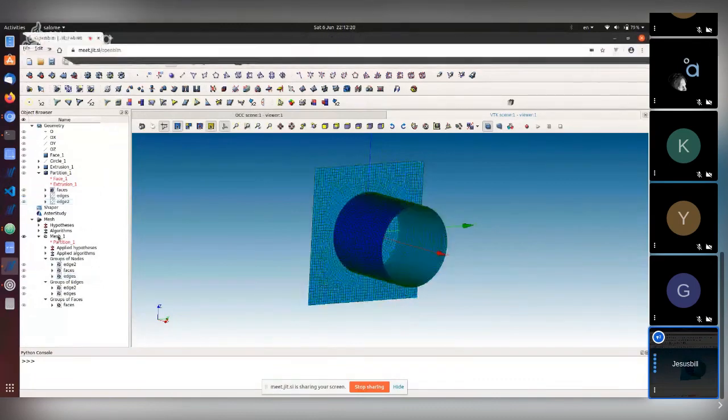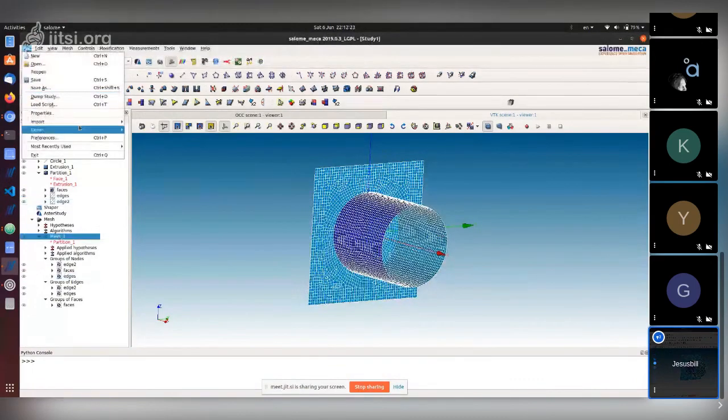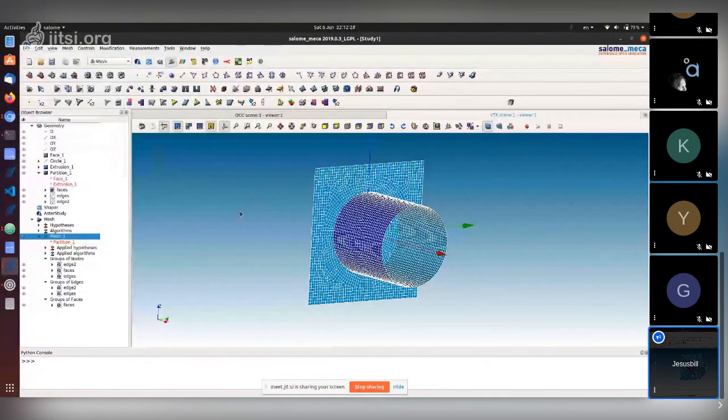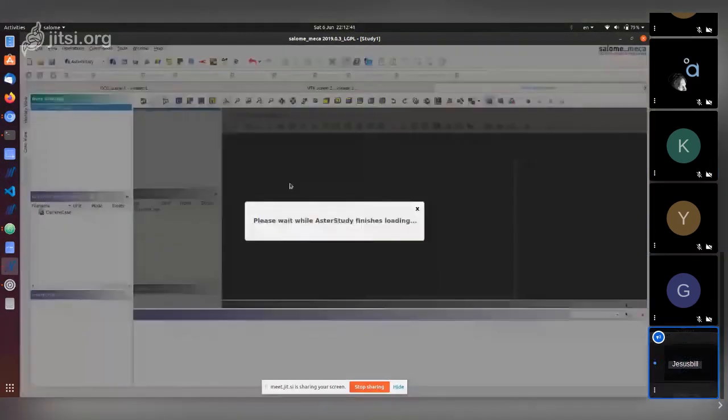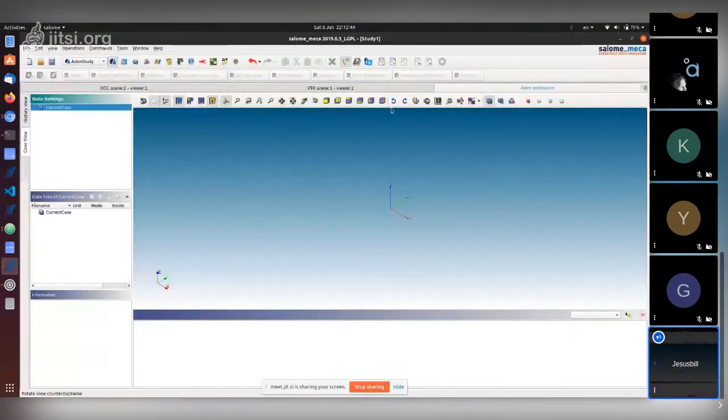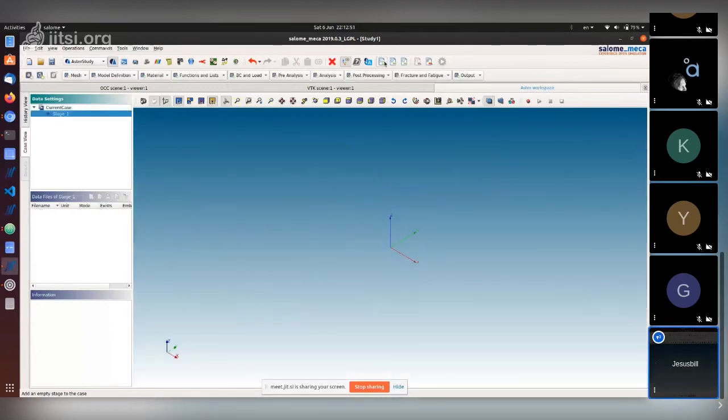And at this point, I have the mesh, which I can export, for example, if I want to use it later. Or if you are going to use a command file, let's say, you have to make reference to the mesh, so you have to save it. But since we're going to use the AsterStudy graphical user interface, we don't have to save it. So we're here and we start the model, and we're going to add the stage. And the first thing that we want is to read a mesh.